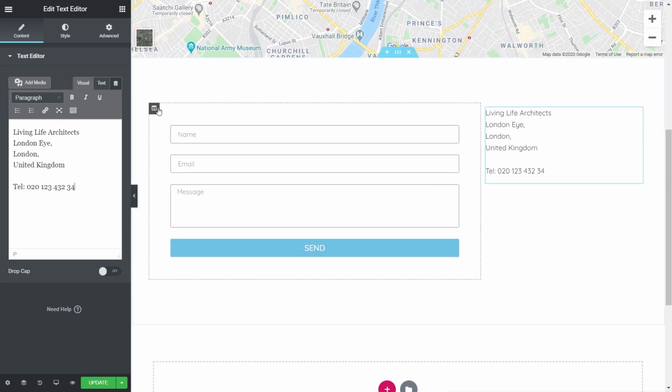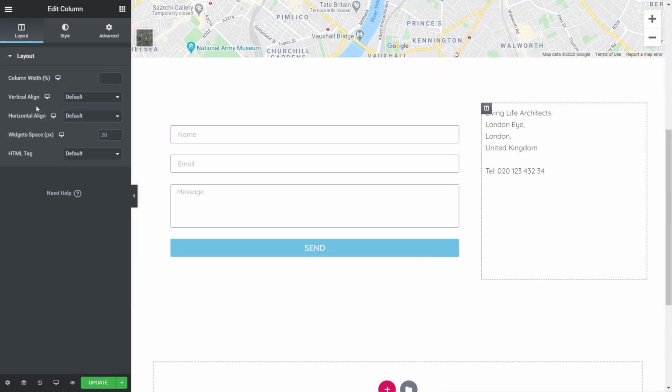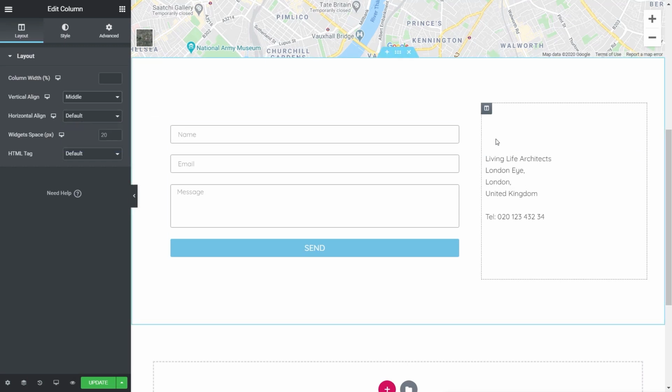What we're going to do now is make sure that this all sits nice and neat and tidy. So you can see we've got padding on this section, but we don't have it on here. So we can deal with that in a couple of different ways. We could add some padding in there if we wanted to, or we can just set this column to come in and set that to be middle. So it's up to us exactly how we want to style this.